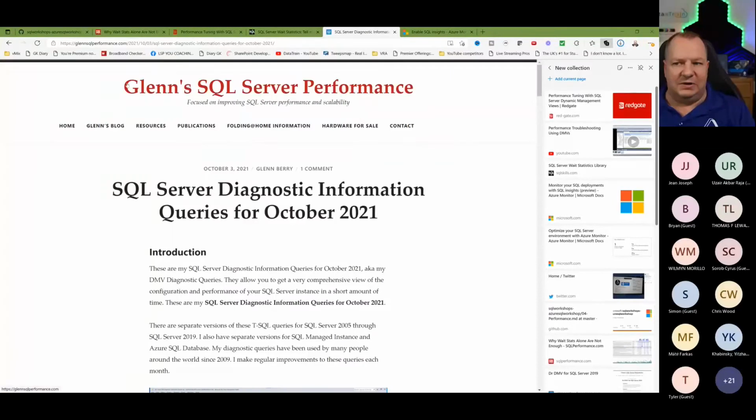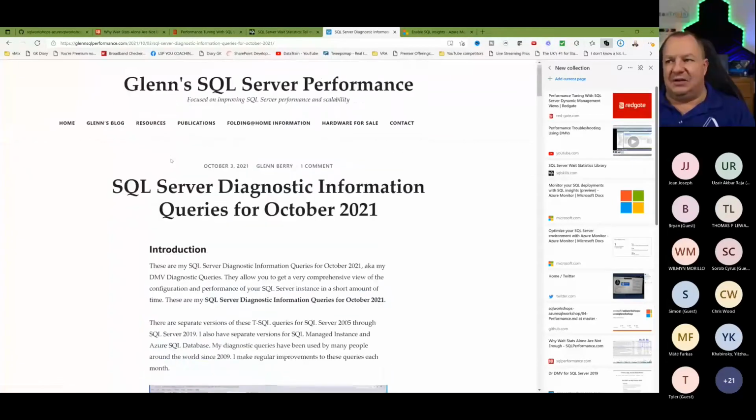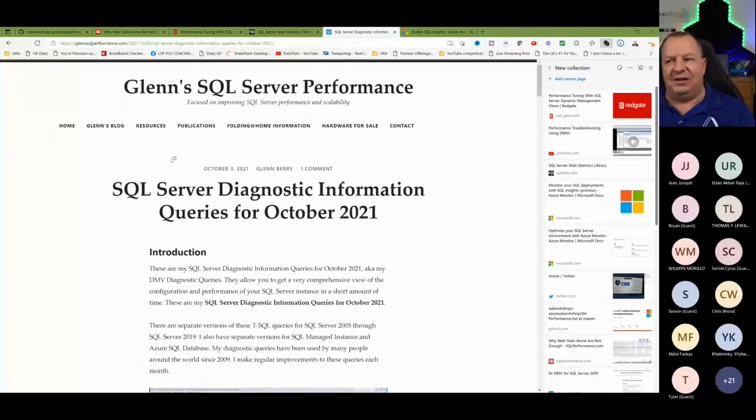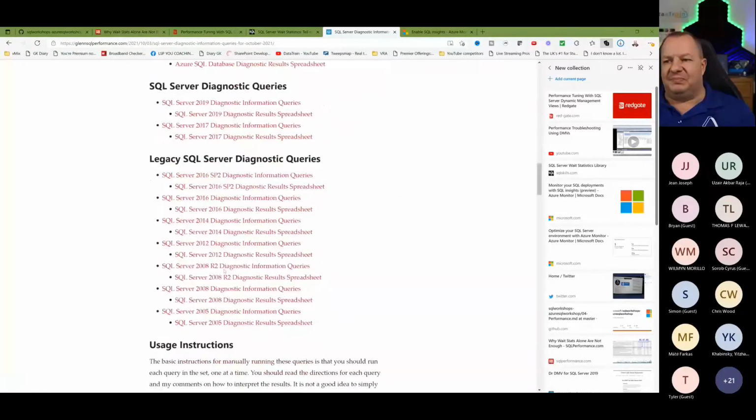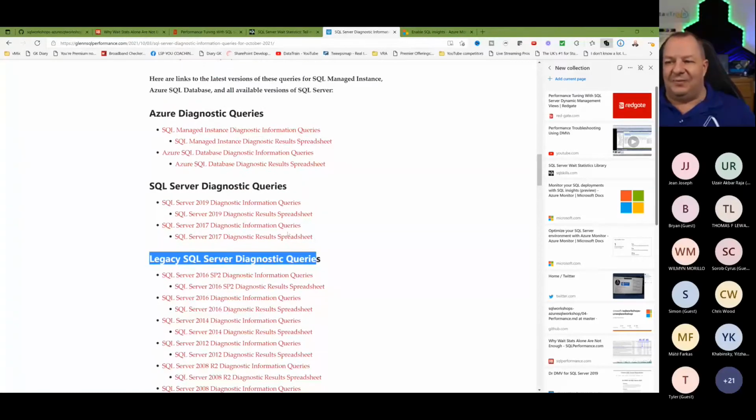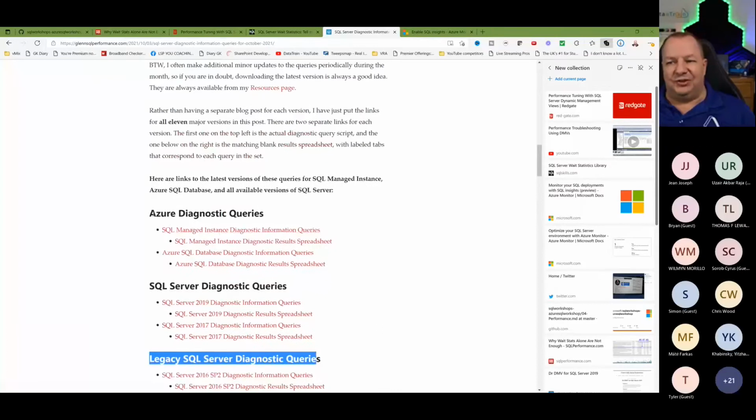So Glenn Berry has his diagnostic information queries that he's been producing for a long, long time. And you can see here we go all the way back to 2005. And he updates these. I think the last update was a couple of weeks ago for October. From 2005 to 2016 SP2, these are legacy. And then we have the current on-premises 2017 and 2019 SQL, as well as the Azure versions of that, so the managed instance, etc.